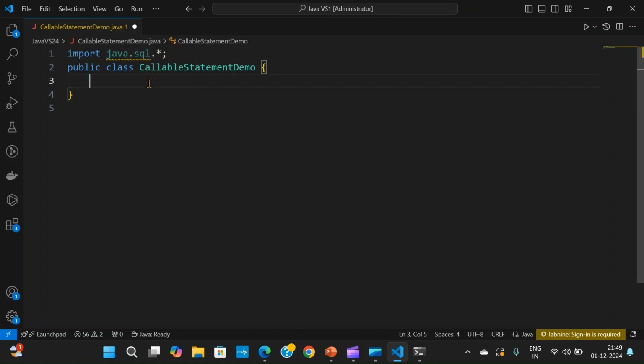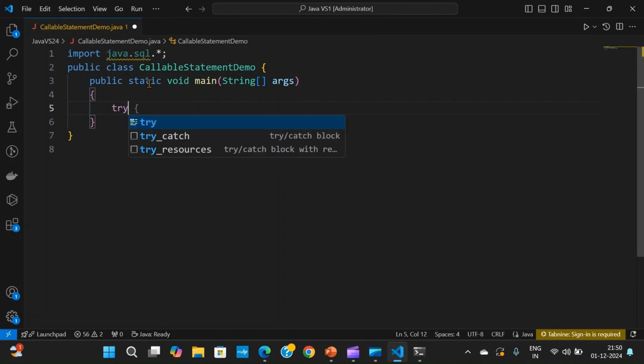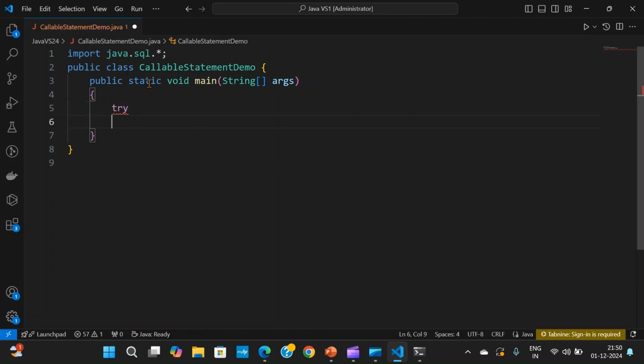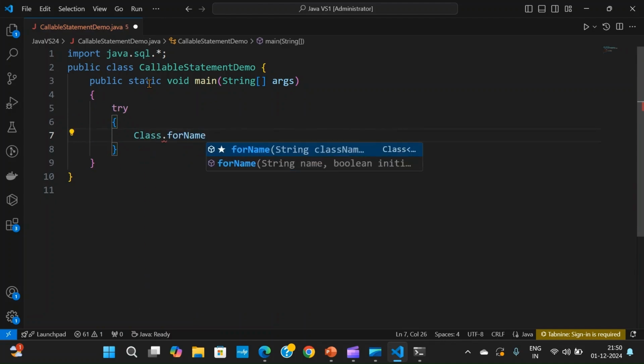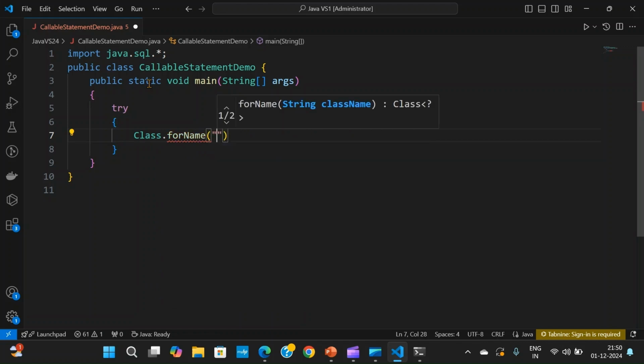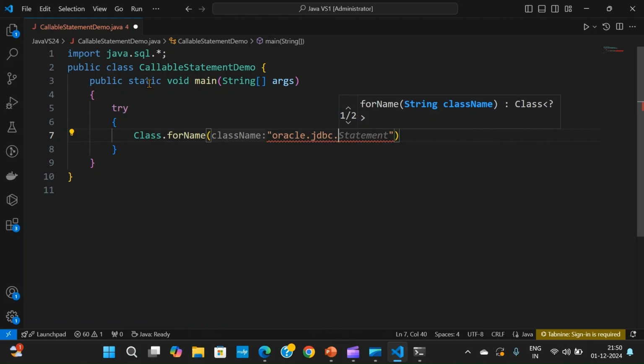Now in this I'll go for public static void main. Then in this second try block, and in this first step is loading of drivers. So I'll write Class.forName, and insert this: oracle.jdbc.driver.OracleDriver.